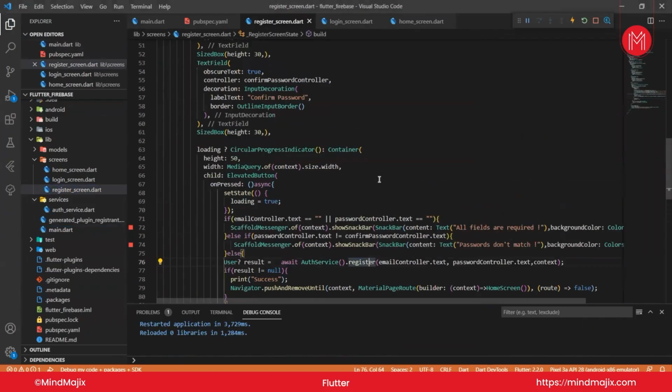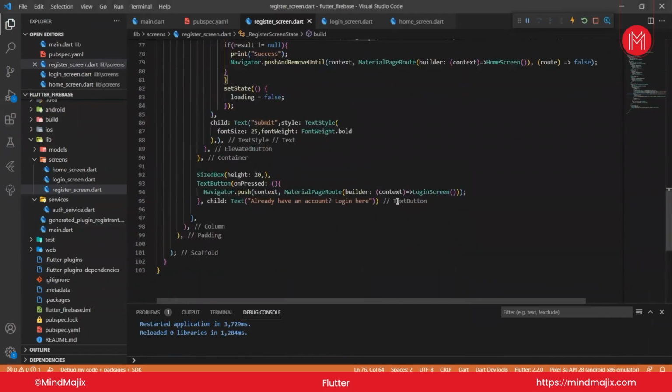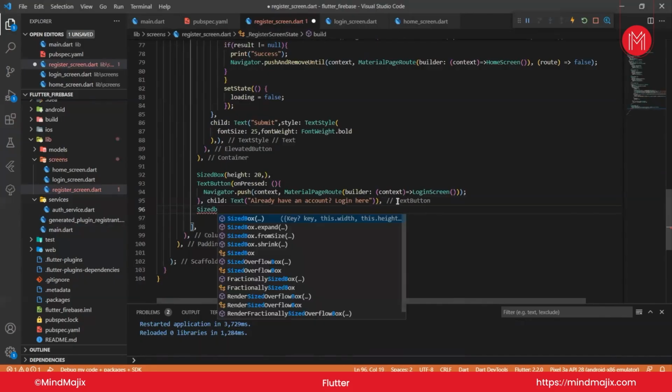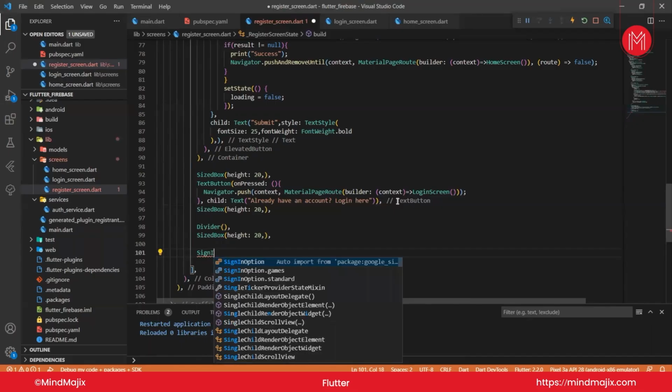Okay, now go to the register screen, and now below the text button give a sized box of height 20, then give a divider widget, then again a sized box of height 20 so that some spacing is there. Now I will use the sign in button. So I will just write sign in.